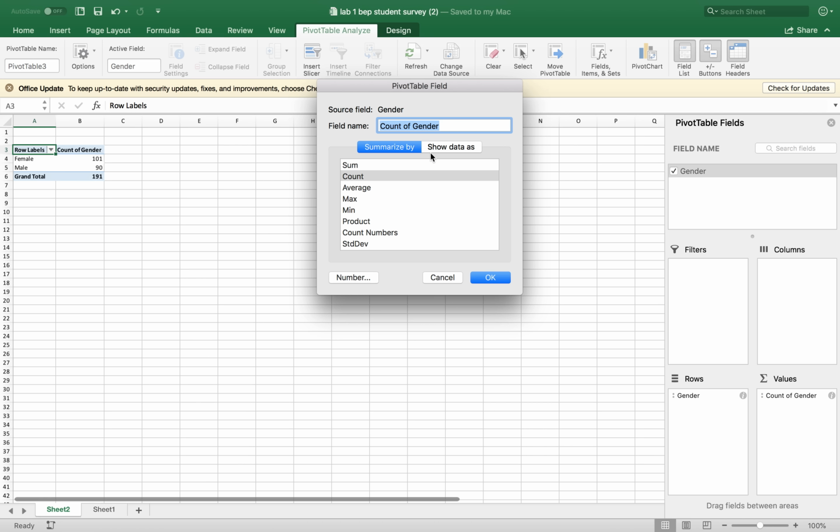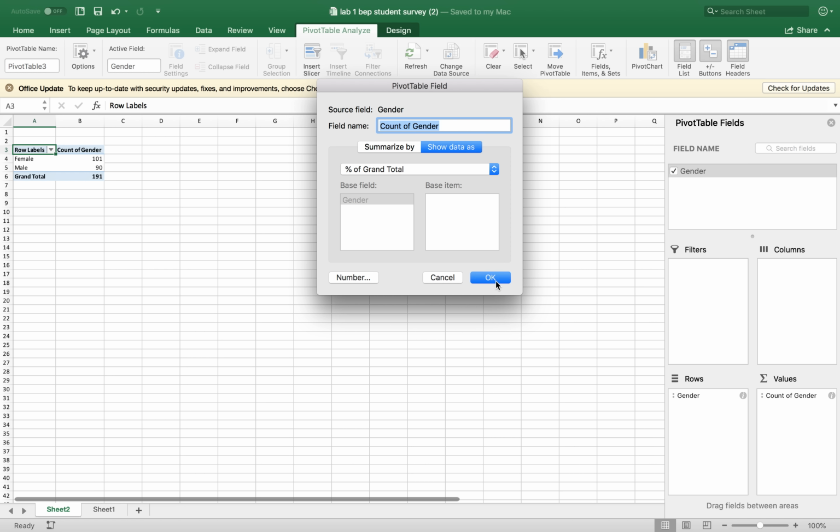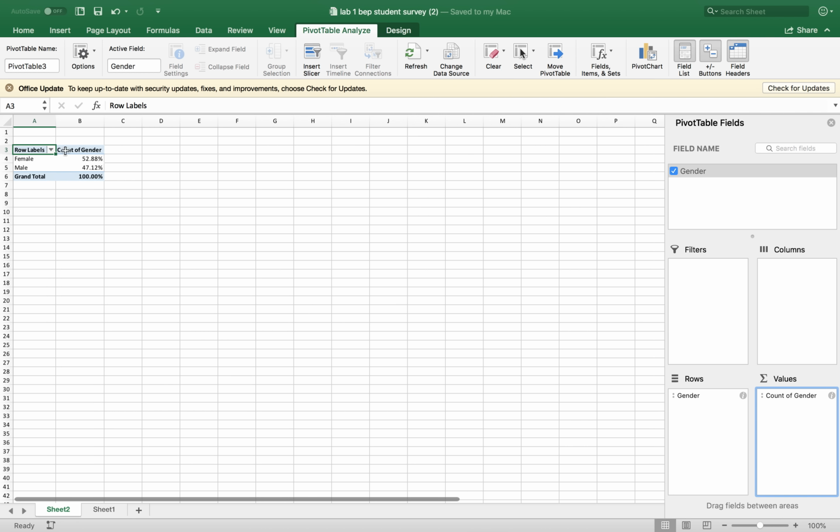Then from here, you're going to click on show data as, and then you're going to go down and press on percentage of grand total. Press on OK. Now it converted it from numbers to percentage, 52.88% for females and 47.12% for male. Now this is basically the second objective of creating a pivot table and changing the values to a percentage. So you're going to click on the I, show data as, and then click on percentage of grand total.